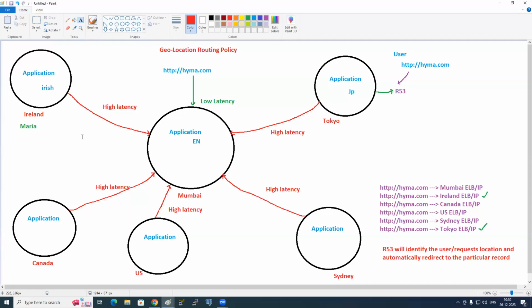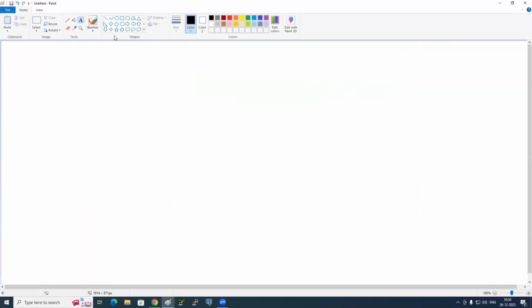So what are the routing policies that we have learned till now? Failover, geolocation routing policy. Super. Can you please explain the difference between CloudFront and geolocation? CloudFront is related to caching, right? If you have one application in one region, and that same application needs to be copied to multiple global regions, then you go for CloudFront.